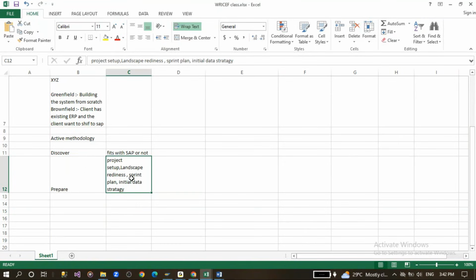So we will have multiple project managers and multiple subject matter experts. Now, after that, what is landscape readiness? So now based on the requirement, we'll be setting up the landscape also. For example, we have the development client, quality client, and production client.